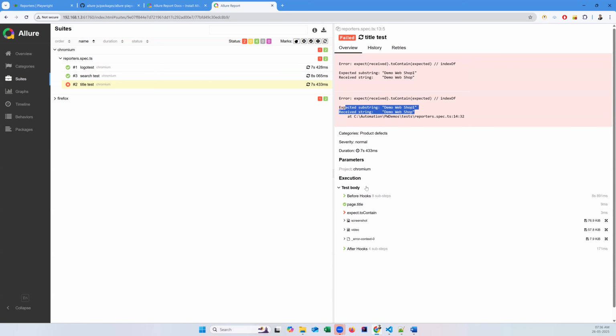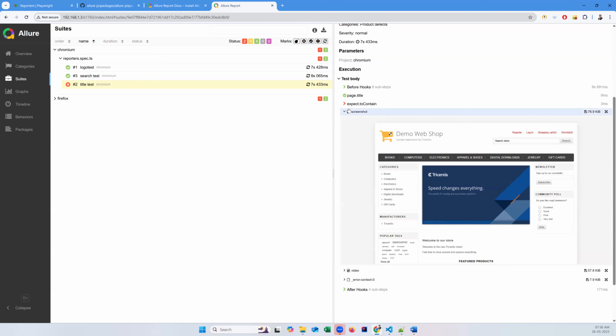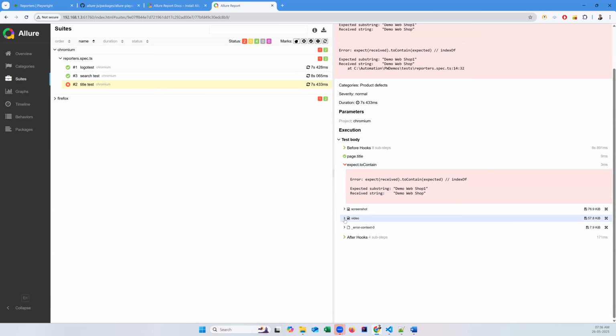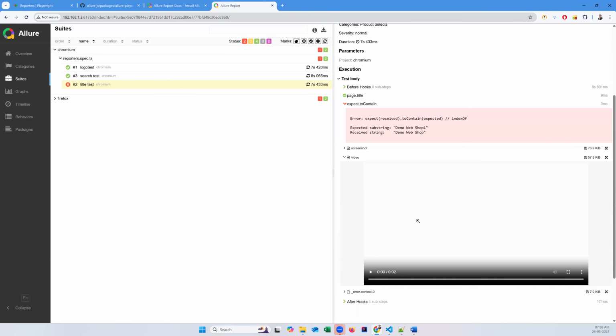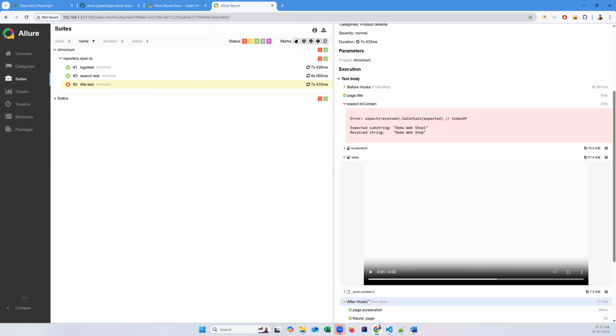Now if I scroll down, here the screenshot and video are attached. You can see that. When I click on this, this is our screenshot, and the video is also automatically attached. So this is the beauty of the Allure report. It is a more detailed report along with graphs. Very detailed information is available in the Allure report. So everything got executed.